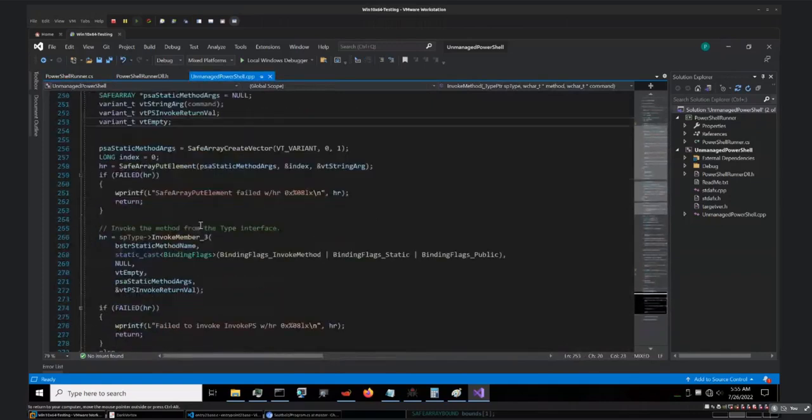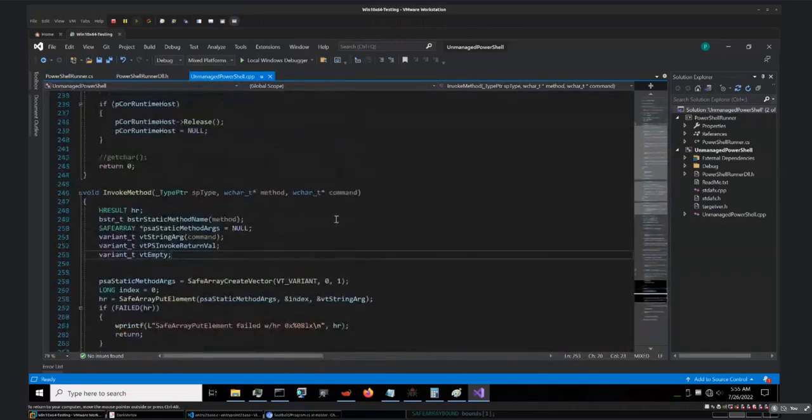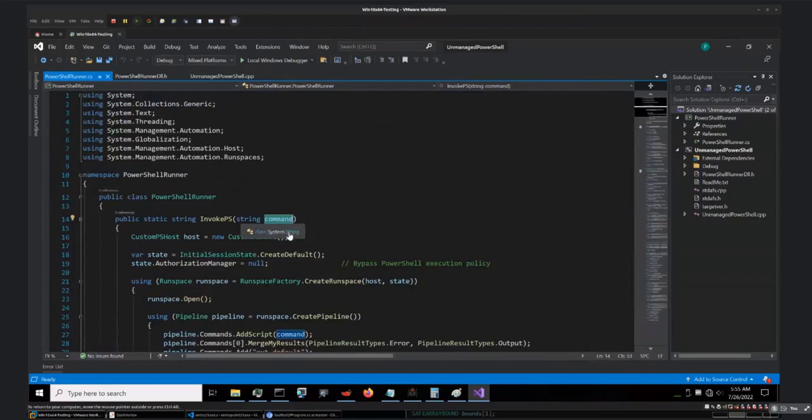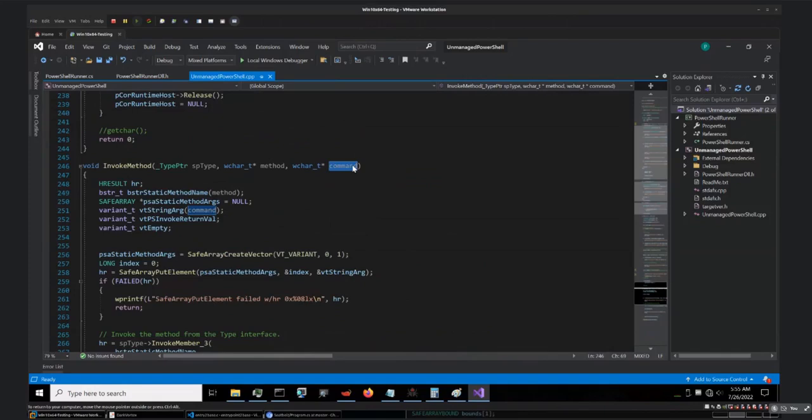In our case, we are doing exactly the opposite over here. We are taking whatever argument we have supplied and creating a safe array where we will be copying this argument, because this requires a method of type class string, and that's what we are going to convert our simple wchar string into.